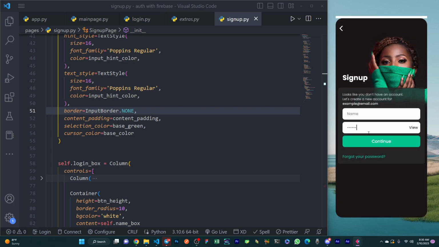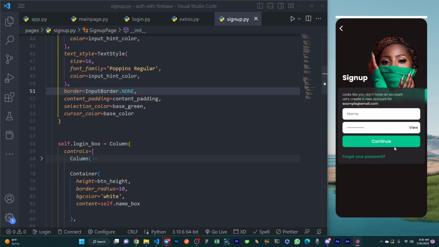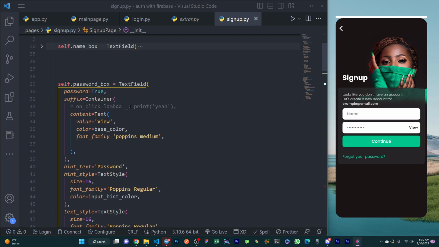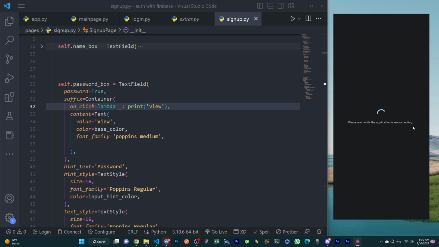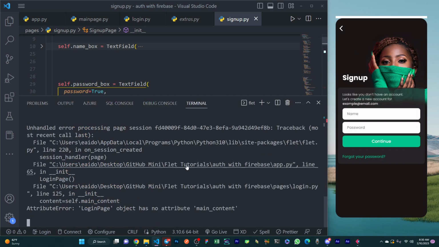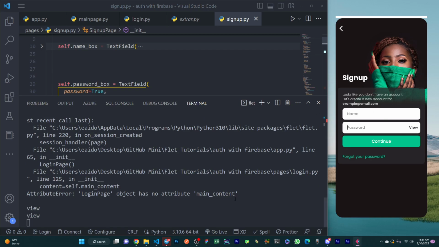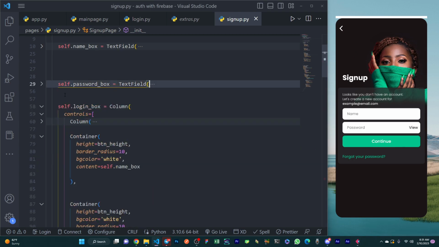So now you can see I can type in something, and you can see the cursor color. When I highlight it, you can see the text color changes. And for this one now, it's not clickable, you can see. So I'm just going to uncomment this line, and then I'll print something like maybe view, and then let's see. So when I click here, you can see it says view right here. This is cool.